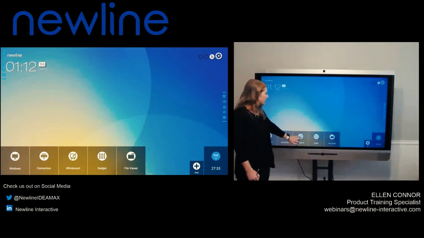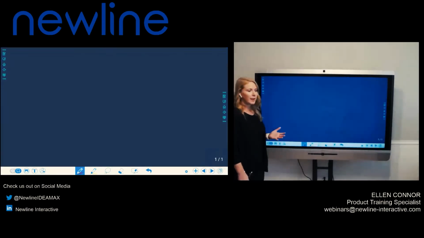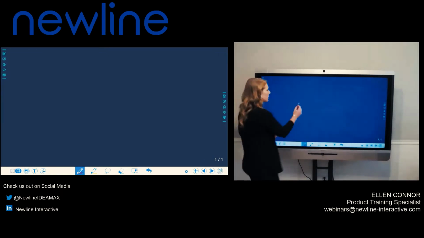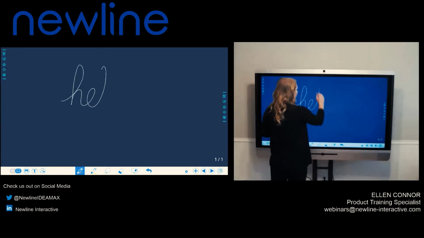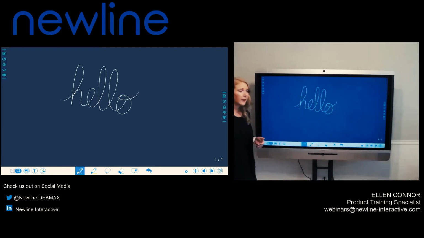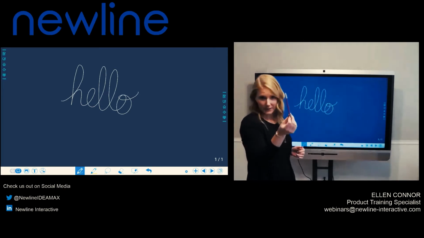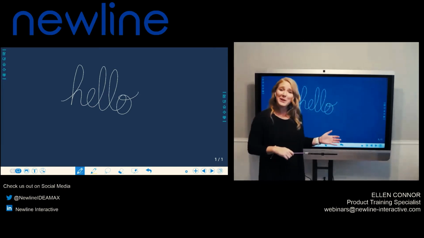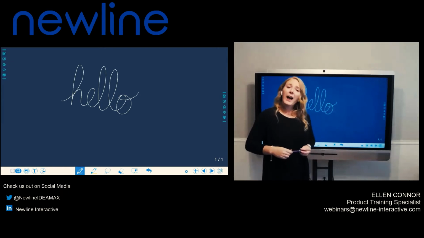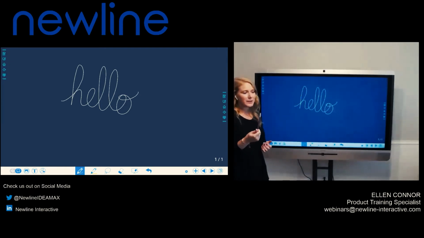We also have a built-in whiteboard. So if you have some people that you just need to make a quick note, you don't need to actually use your computer. You can easily walk up to the panel and immediately start annotating. Now, as far as what I'm using to annotate, I'm using a mechanical pencil. Now, the panel does come with a stylus, but I tend to lose things occasionally, so that is why I'm just using a mechanical pencil.